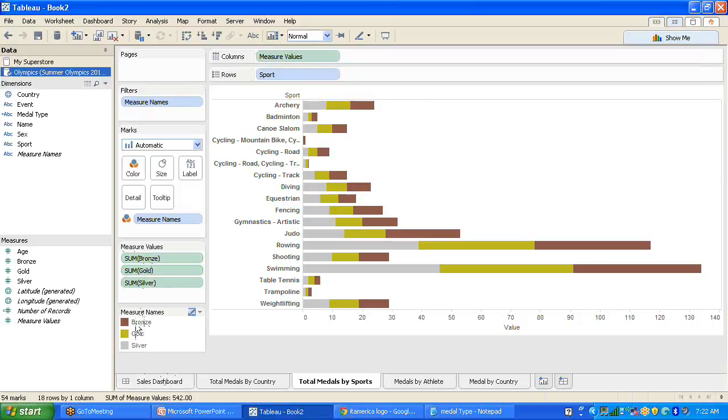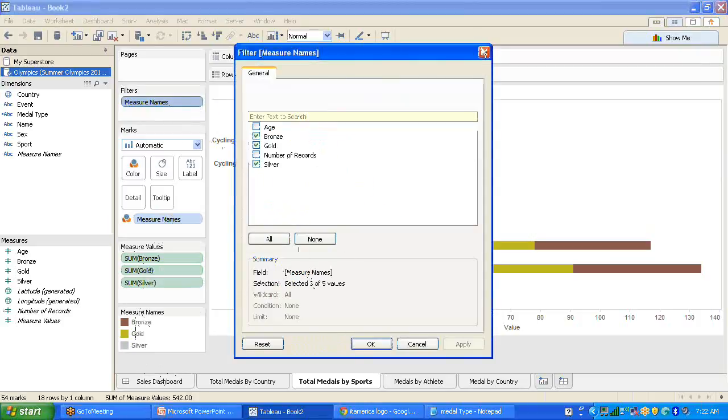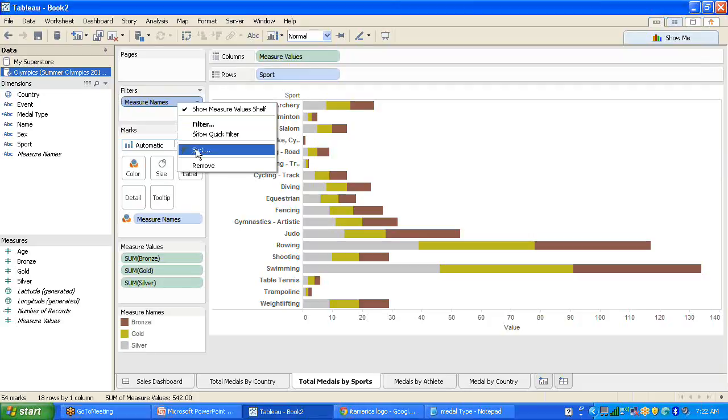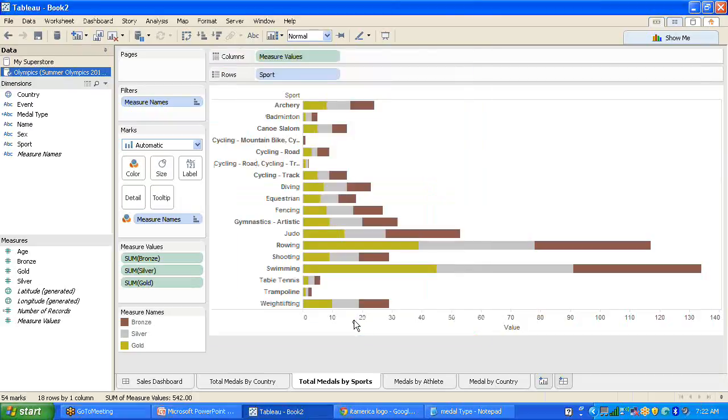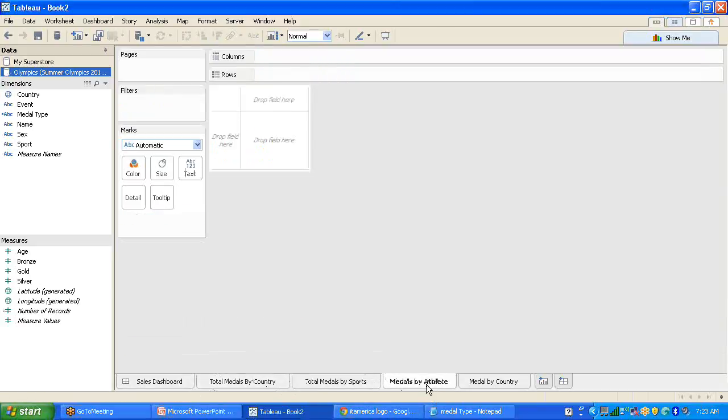Okay, so manual, bronze, silver and gold. Okay. Alright, so that's bronze, silver and gold, and the filter name is there. So this is by sports. So if you see, our row is sports, so the x-axis is sports and the count is there. Alright, let's move on to medals by athlete.